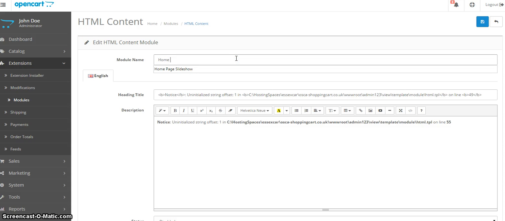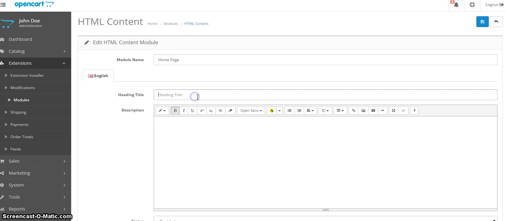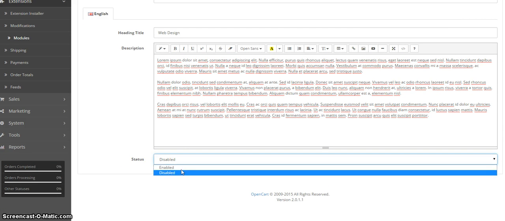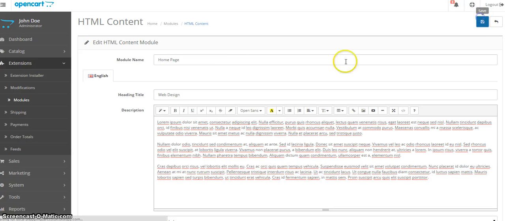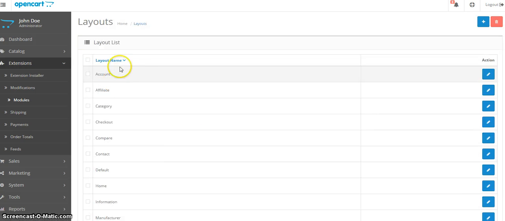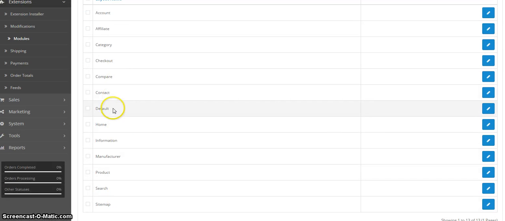So we're just going to call this home page. Okay, so we'll call it a title of web design, and in here I'm just going to put some default guff that us web designers do, and change that to enabled. Once that's completed, we then need to add it to our page, and it'll say there after you've installed and configured a module you can add it to a layout here. So this is all of our layouts for our general pages. What we want to do is view the home page.